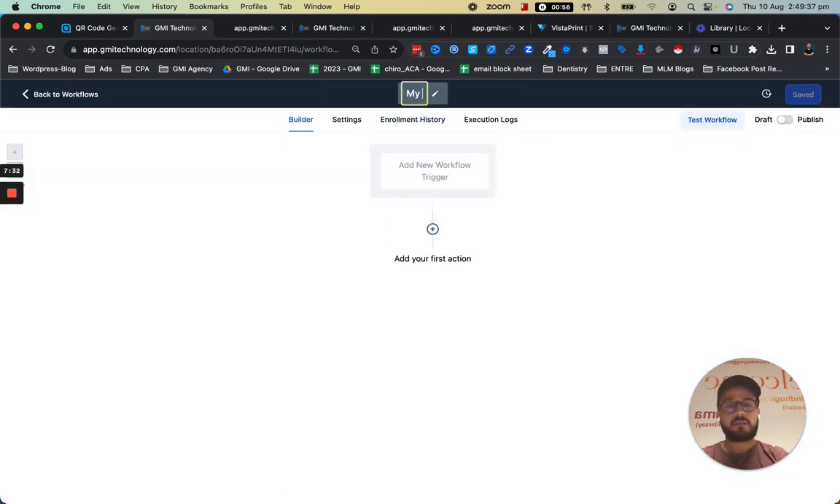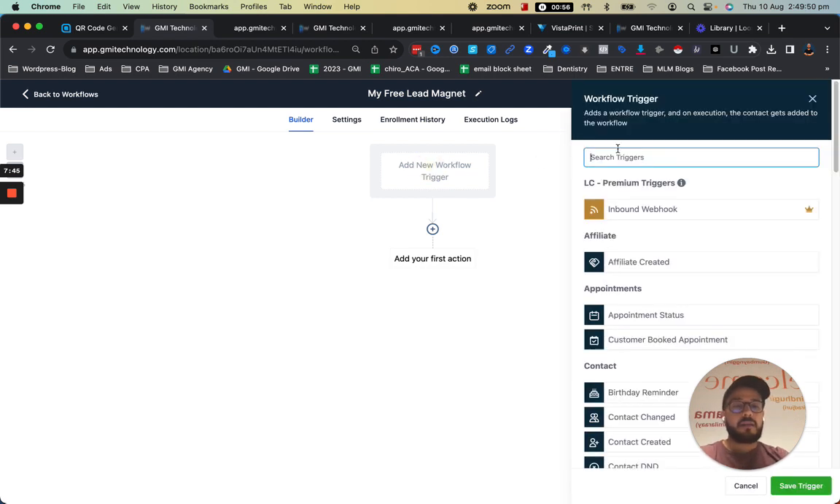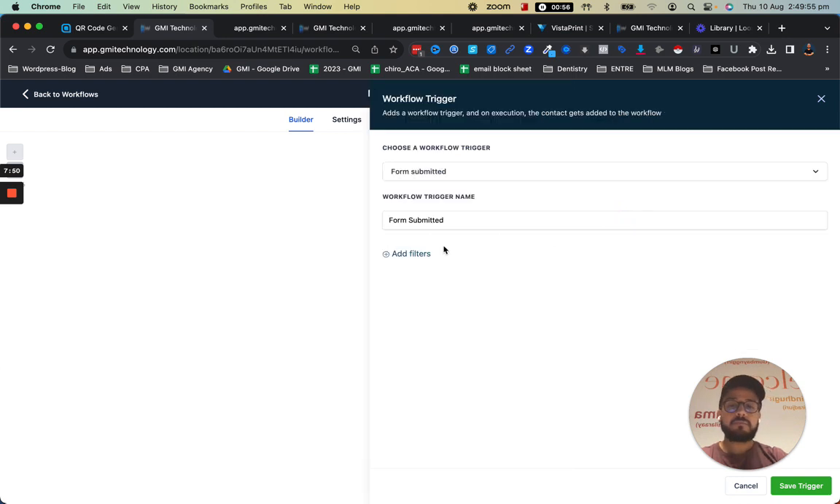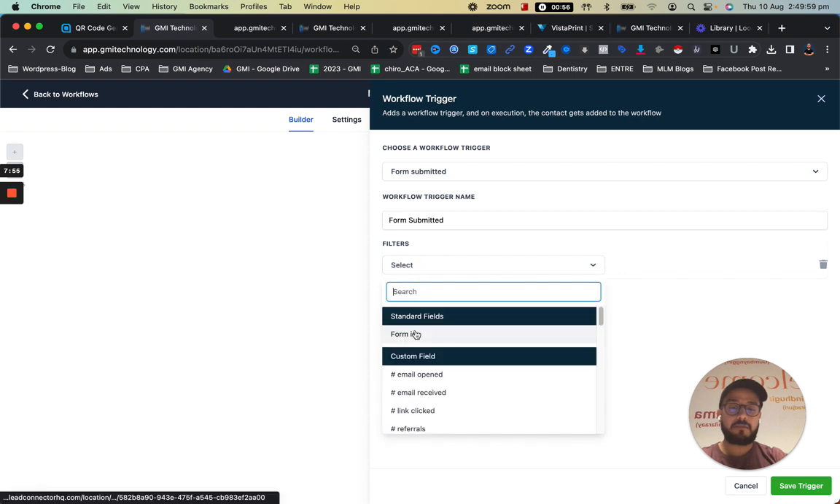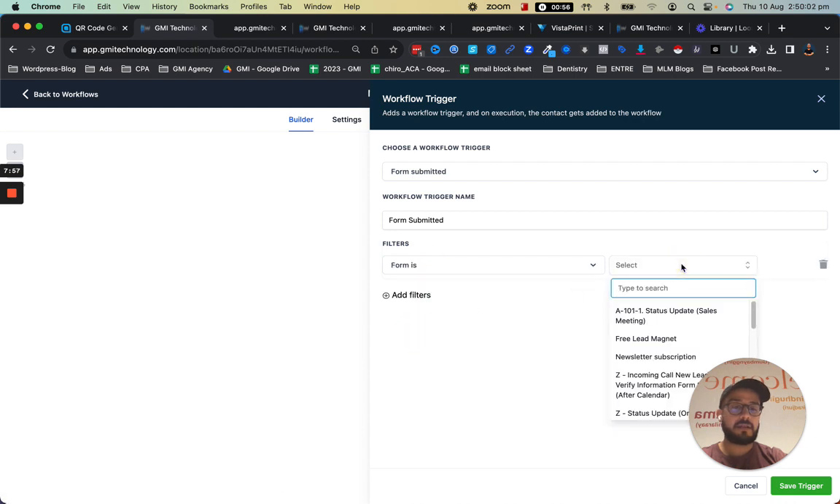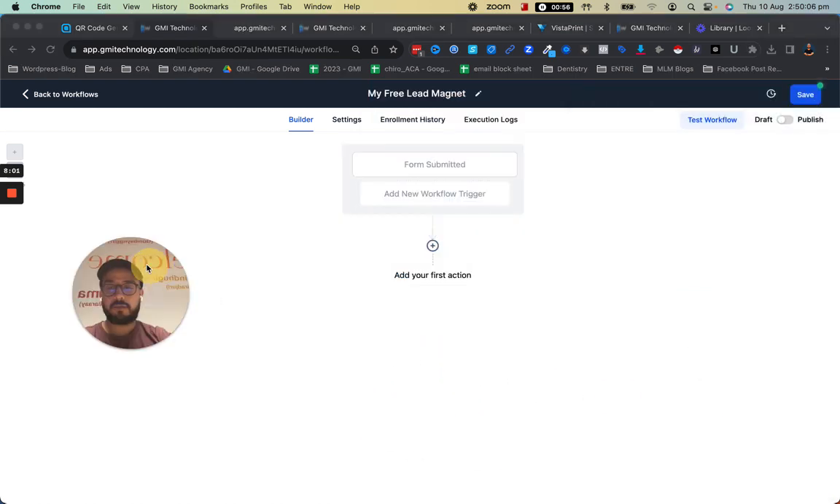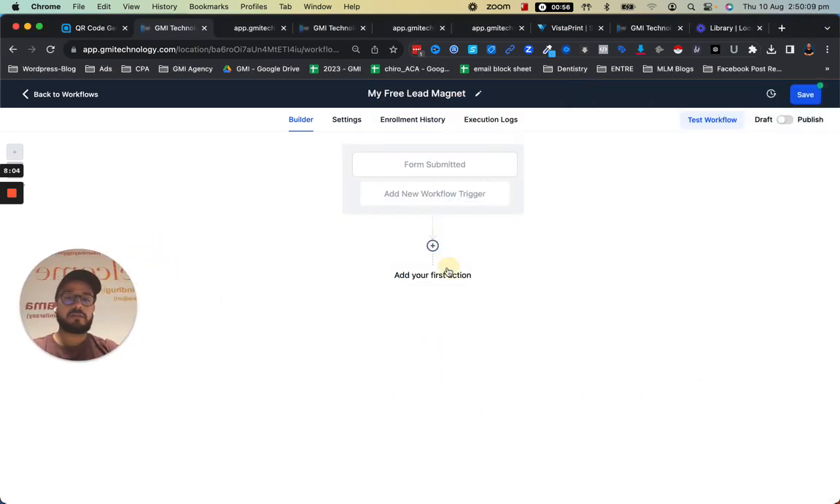So this is my free lead magnet, and then I'm going to tell the platform, hey, this is your trigger. So once that form gets submitted, start doing these actions. So I'm going to click on trigger. I want to tell it when someone submits the form, but not any form, that specific form. So that's why I'm going to add a filter and say the form is free lead magnet. I'm going to save the trigger. I'll bring myself this side, and now I'm going to start adding action.